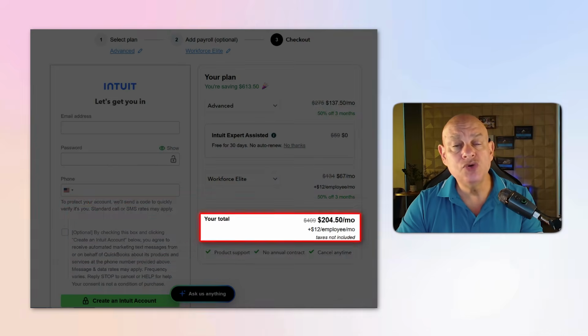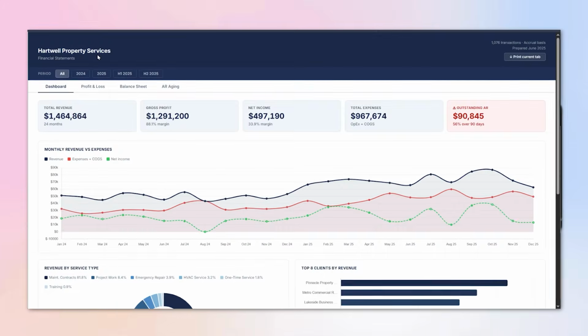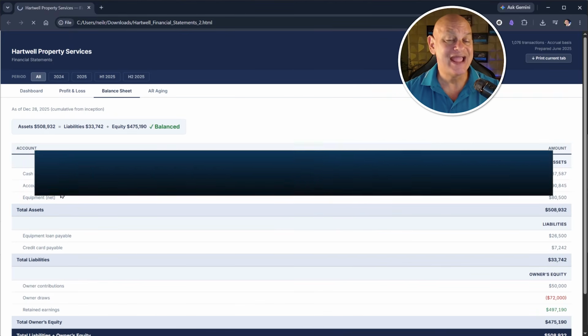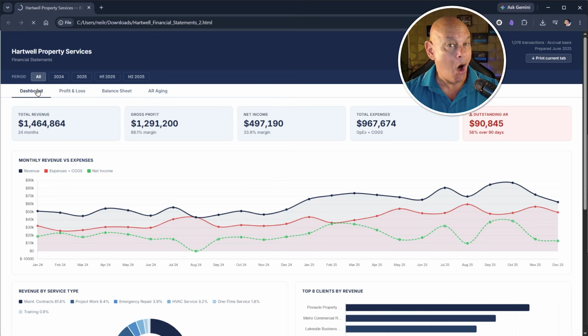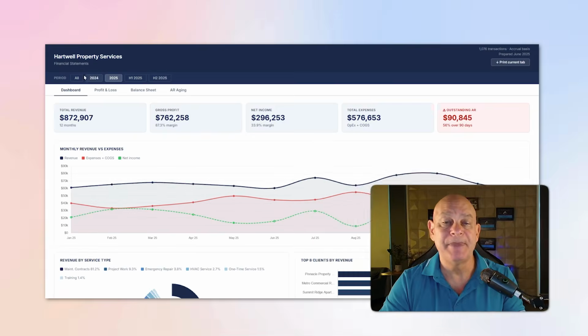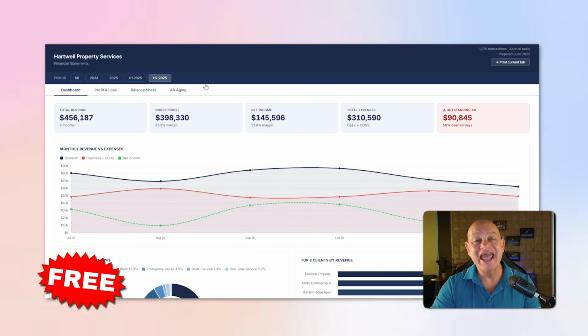QuickBooks charges you $200 a month for financial reports, but now you can ditch it. AI just created this: a profit and loss, a balance sheet, accounts receivable, and even an interactive dashboard, all from one Excel file. Today, I'm going to show you step by step how you can create the same dashboard with any Excel file and for free.